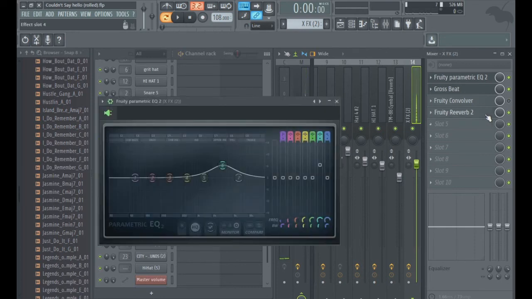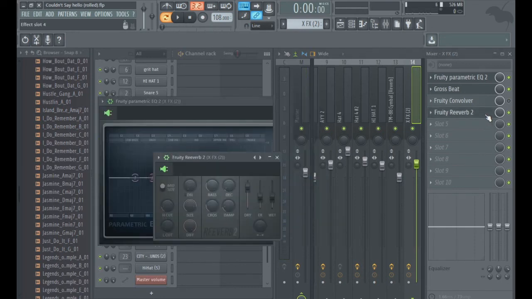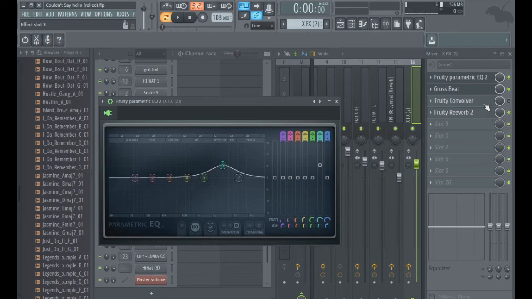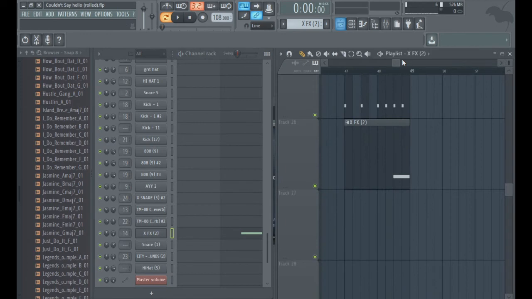And I added some reverb. I added a little bit of reverb here, and I had the convolver, but I didn't really use it. I think that didn't really work out. So let's get back to the beat.